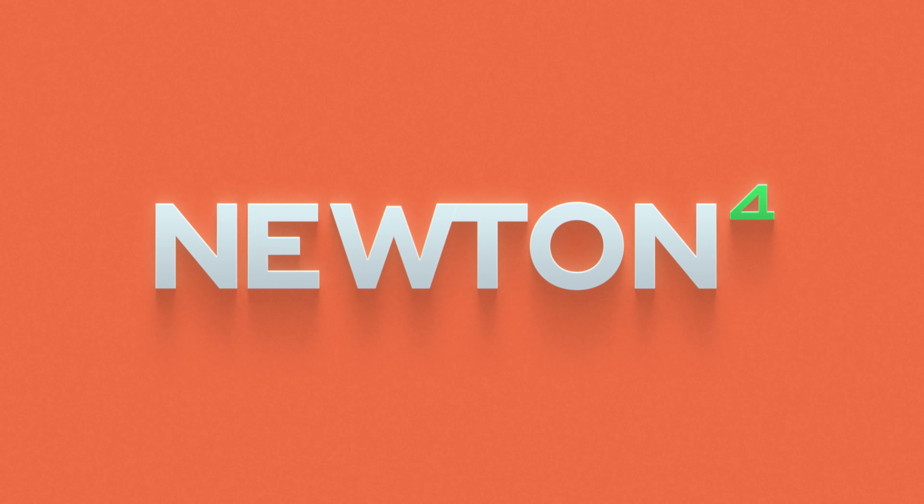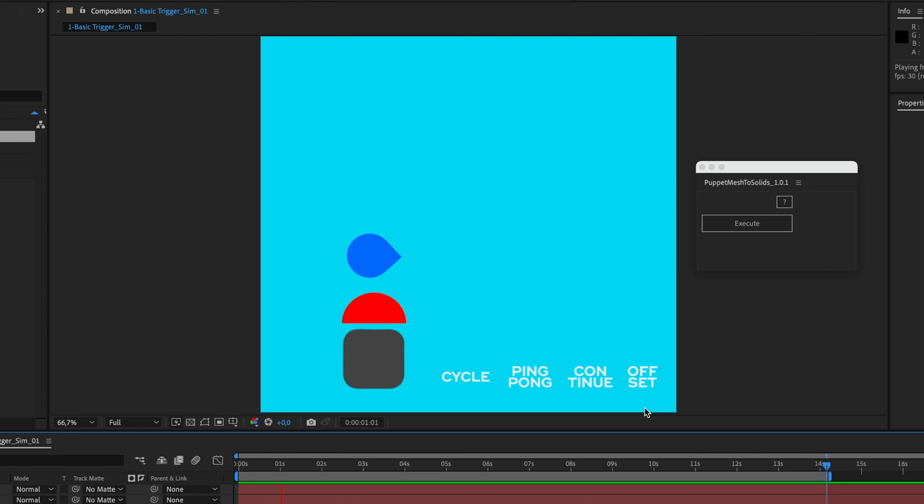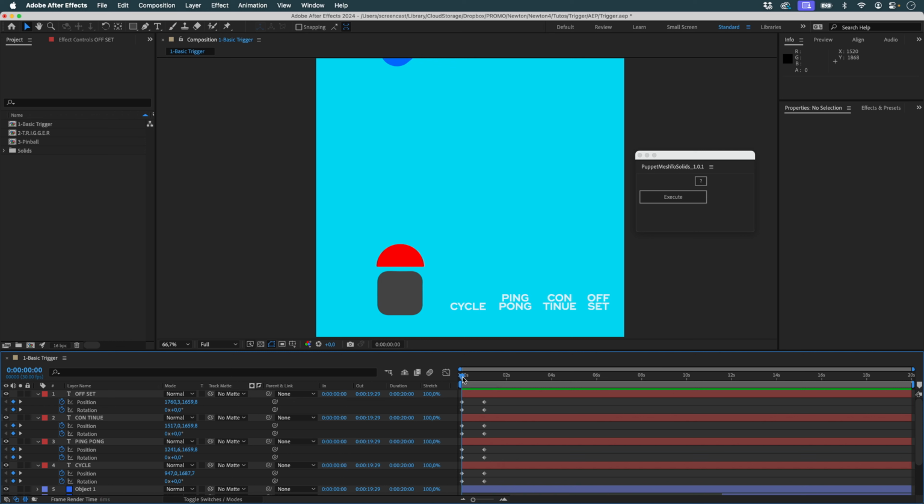In this tutorial, we'll be talking about Triggermatic. Triggermatic is a new type of object introduced in Newton 4. I've got these text objects that are animated in rotation and position, and we're going to use a contact in Newton to trigger these animations. This contact can be a direct contact with the object, or it can be another object that triggers the animation when it comes into contact.